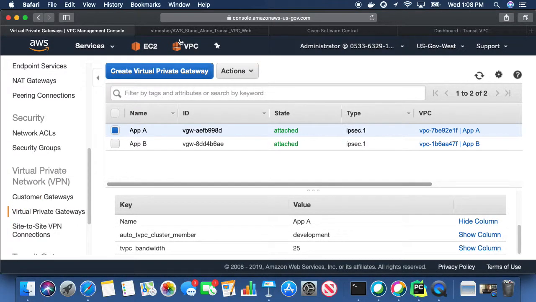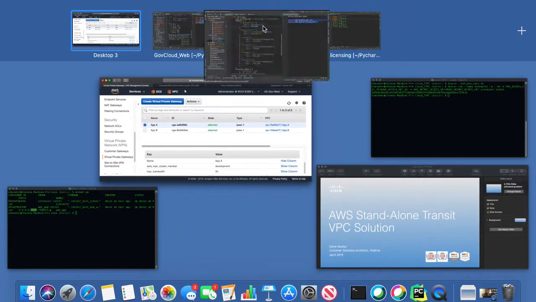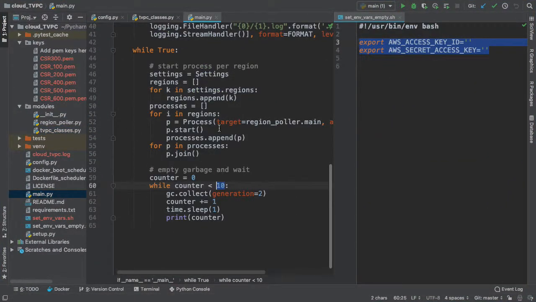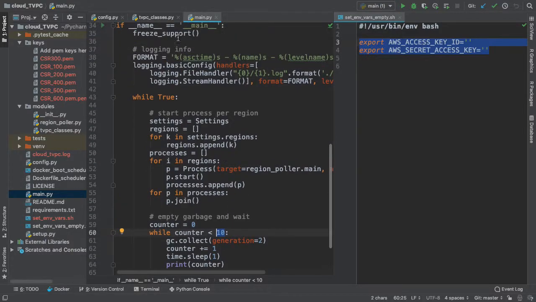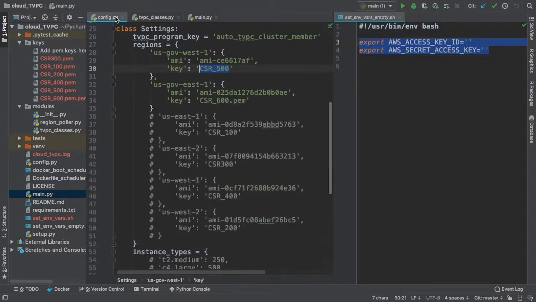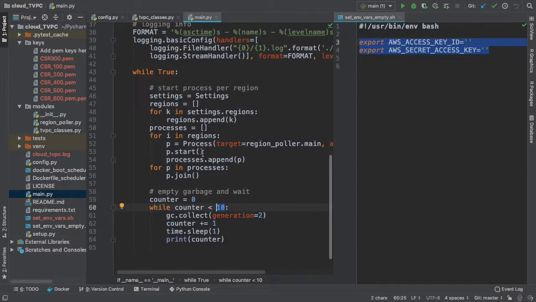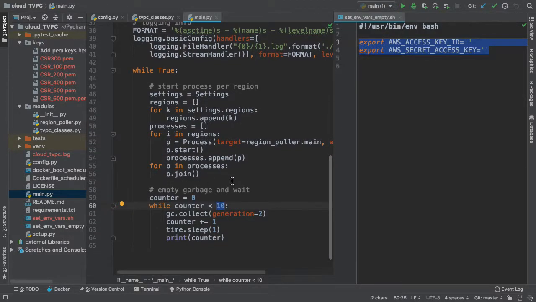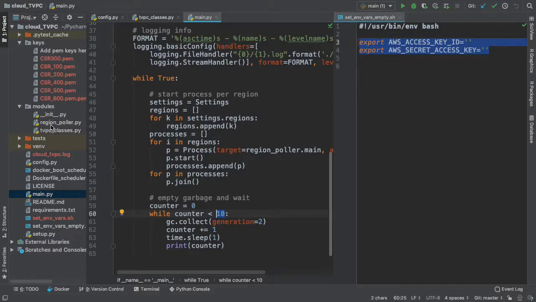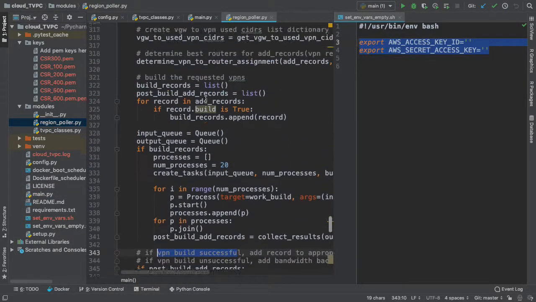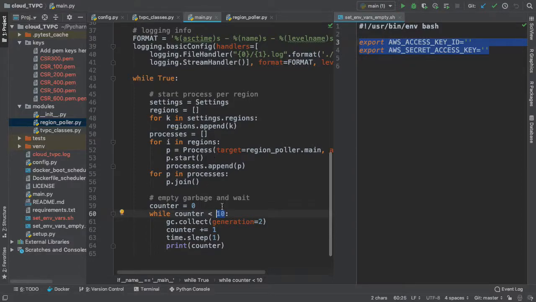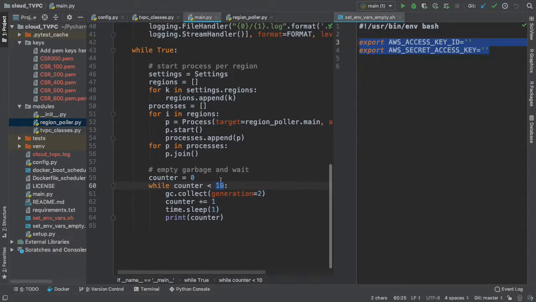So the Polar is running in 10-second cycles. So if I look at the main script file here, you'll see that per region, which are the regions from the config, like these two, and I could have others, per region, this is going to spin up multiple processes, and it's going to go out and run the polar function, which is all contained in this region polar. So I'll leave that to you to read through. But what happens is after the function is run in parallel to the different regions, there's a counter, and right now I have it set for 10 seconds.